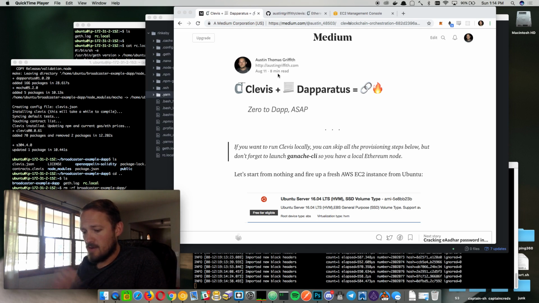Clevis is for orchestration, compiling, deploying contracts. Dapparatus is more for the front end. It's the components that I find that I use all the time, like a MetaMask component, a contract loader, events, and I'll get into that in a second.